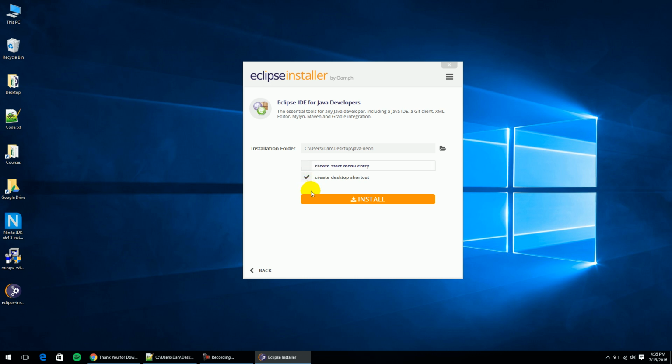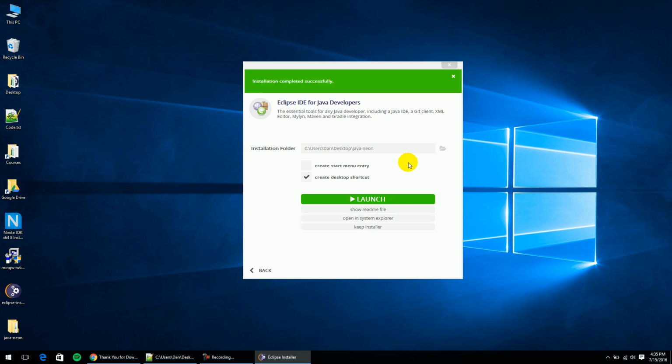So I don't actually want a start menu, but I will keep that desktop shortcut. And for now, this is fine. I'm just going to install it on the desktop in a java-neon folder. So the installation is pretty quick. Just takes about maybe 20, 30 seconds. Maybe 40, 50 seconds. There we go. So you can see I have this Java Neon icon.